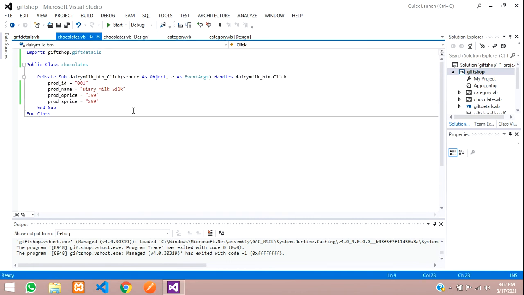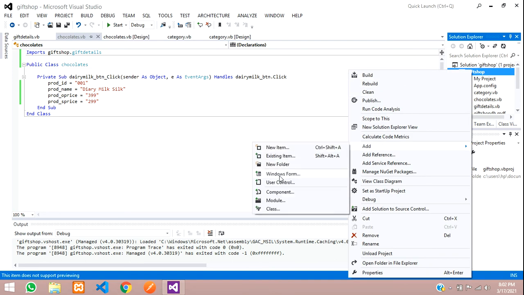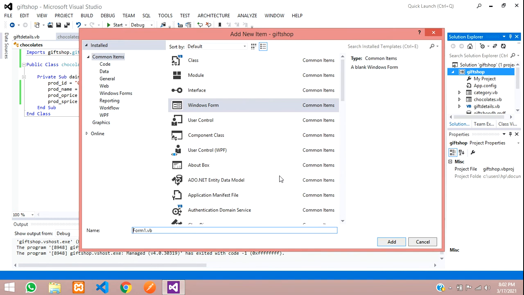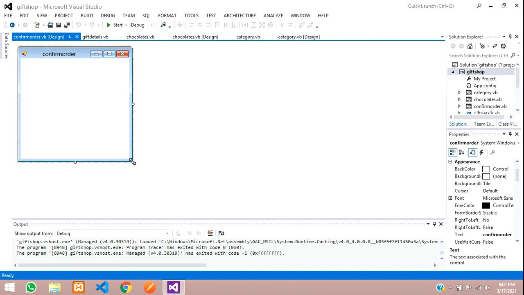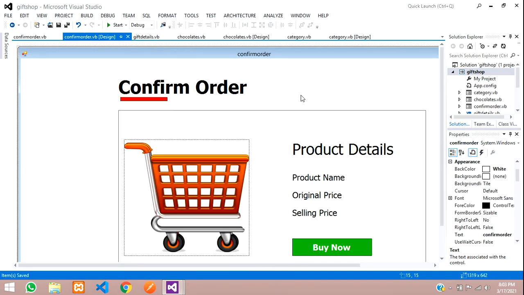So now when we go to the confirm order page, there we have to fetch these details and show. So first let us create the file, add Windows form, and this will be the confirm order. Add this page, just change the back color. So this is the confirm order page. This is just a label, and here is an image, this is a panel, and all these are labels and buy now button. Okay, so those values you have to fetch and display over here.